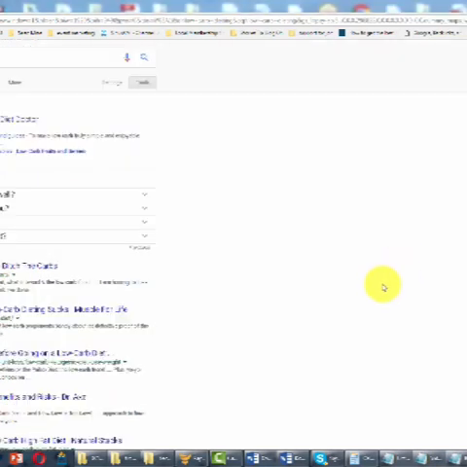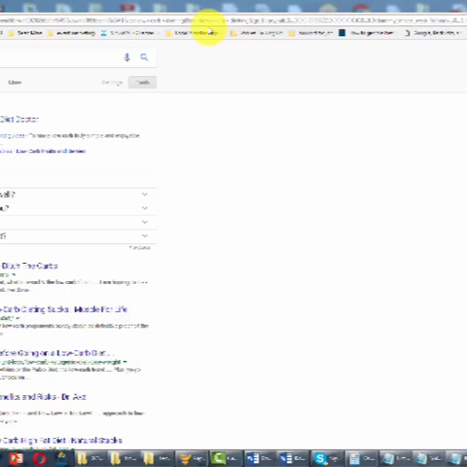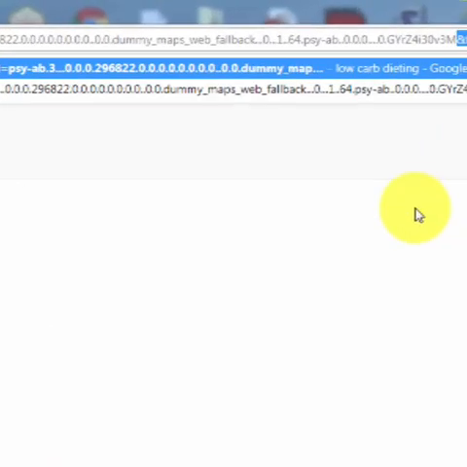Now it may be that we want to find out if there is any local activity around our keyword. In this particular case, our keyword is low carb dieting. So what we want to do is go to the URL, hit Control End to come all the way to the end, and then put in another search parameter to append to our URL. That parameter is &tbm=lcl.